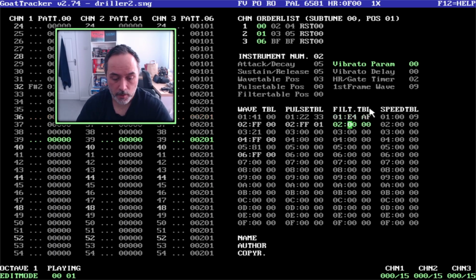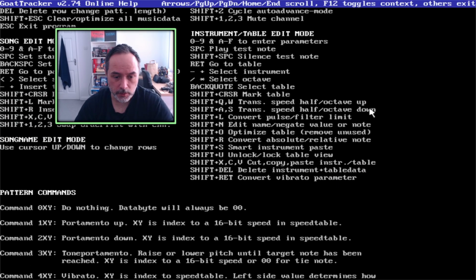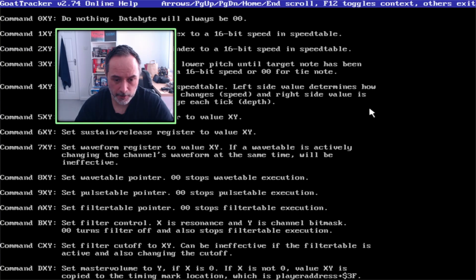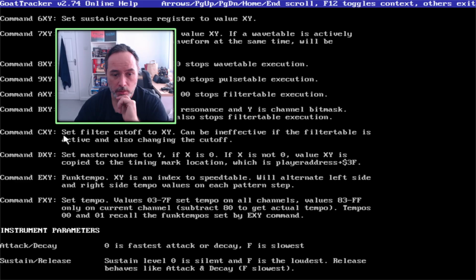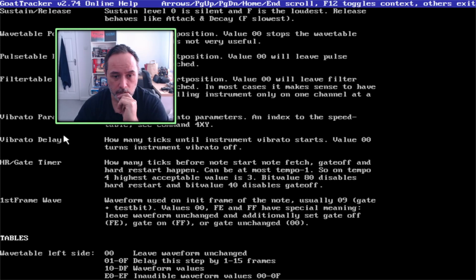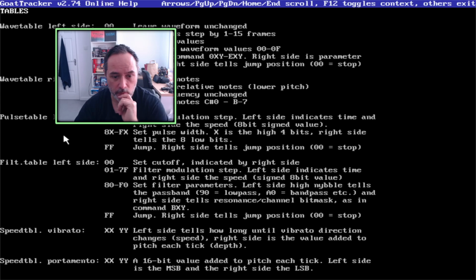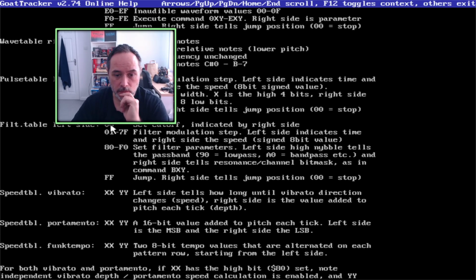You have a look at the instructions though, like here. You might be able to make more sense of them than me, but basically that BXY is the filter control, X is resonance, and Y is channel bit mask. Or you can do that on a command, right? Okay, so it's really that one you want to play with there. But it's the filter table position, it's the filter table information. So left side, set cutoff indicated by the right side.